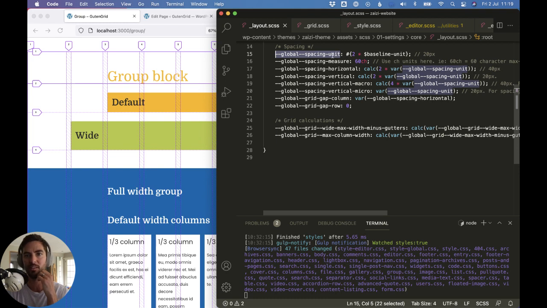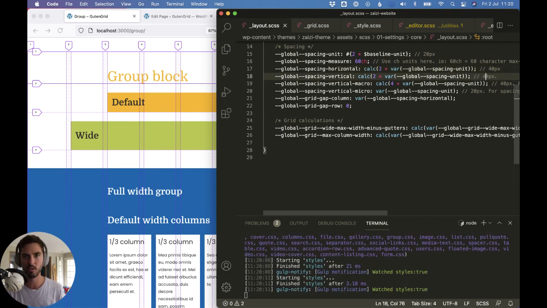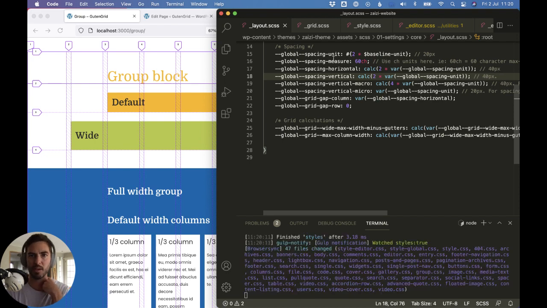So I've got this global spacing unit, which you can see is used in a lot of these other custom properties. Global spacing measure is basically saying I don't want text to go wider than 60 characters. I think that's used on paragraphs and maybe other places. Then I've got two main spacing variables here, horizontal and vertical. They're actually, that's not right, I think that's currently 40 as well. Oh, sorry, I think those are both 40 at the minute, because the baseline unit is 20.